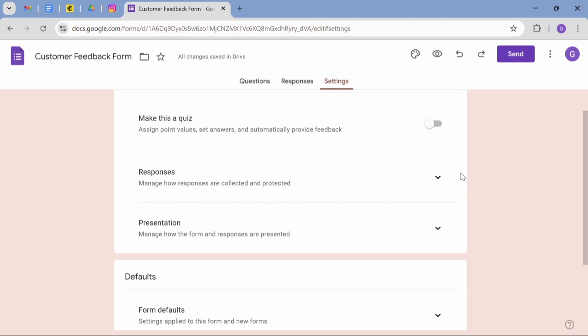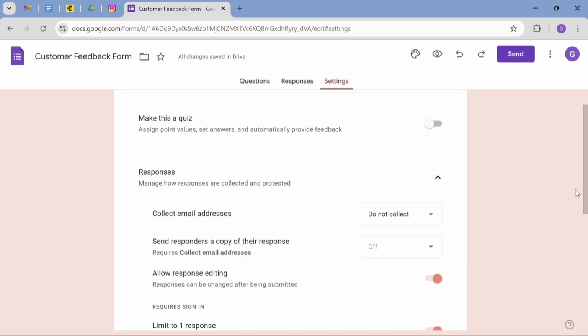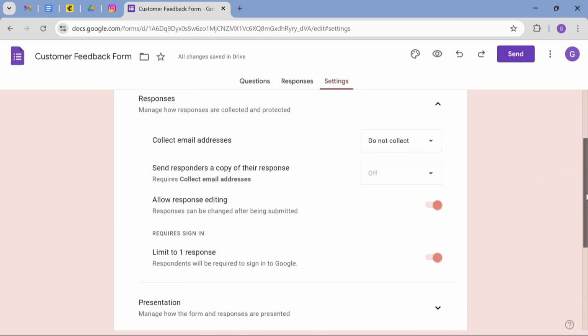Manage how responses are collected and projected. So we don't want to collect email addresses, but we want customers to be able to type their email addresses themselves. So do not collect email addresses. And then responses can be changed after being submitted. No, we don't want customers to edit their response. We want to leave it as it is.